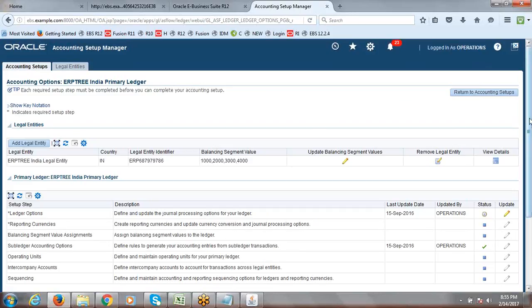I have a question. Right now, we assigned 4 balancing segment values to one legal entity. Correct. So, in case in the future the company wants to maintain those 4 balancing segment values as separate legal entities, is it possible in the system? Yes, you can do that.